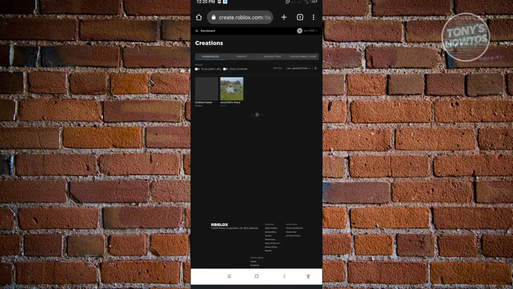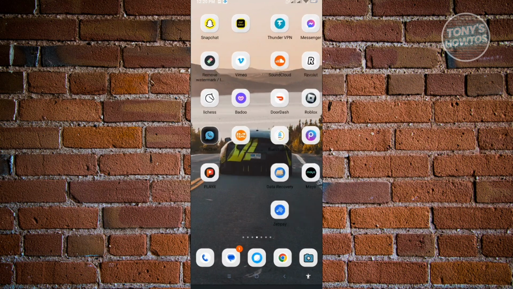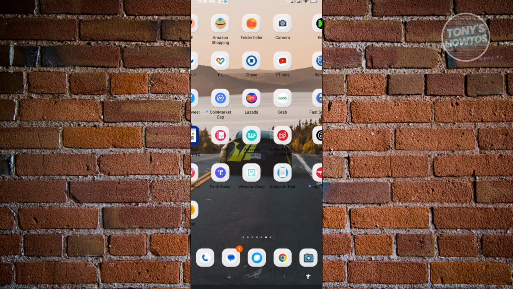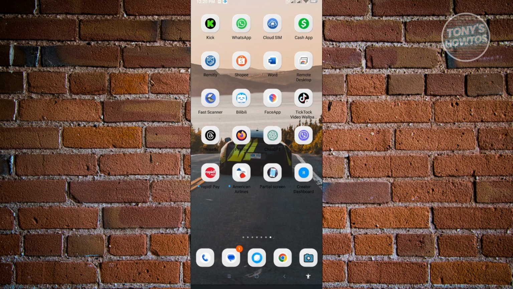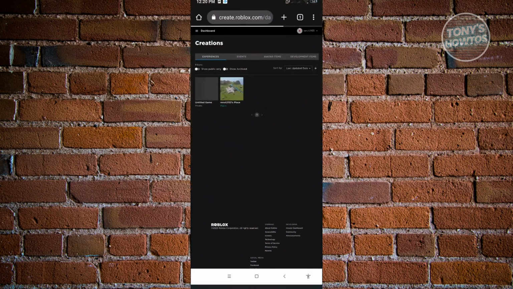So every time we go back into our screen here, you'll notice that the creator tab or creator dashboard is now available on our home screen, as you can see right now. So whenever I click on it, it's going to actually open up the Create dashboard for Roblox, and that's about it.